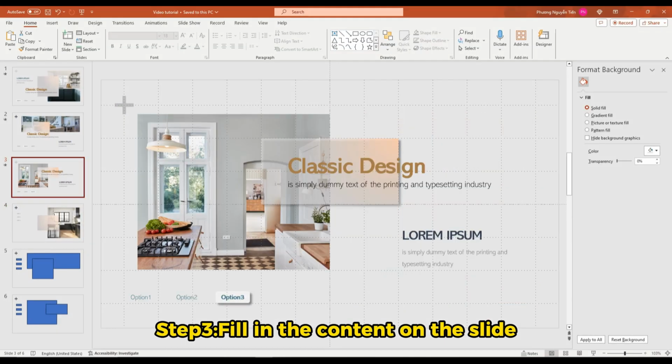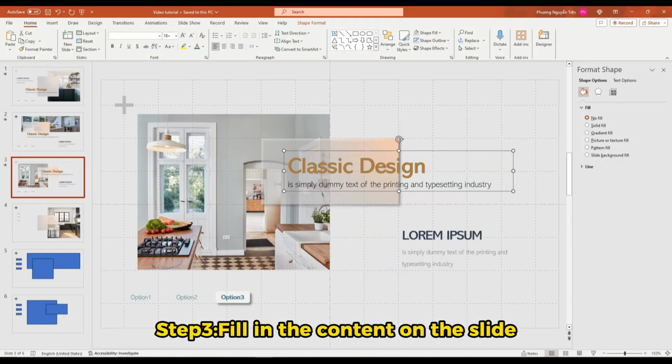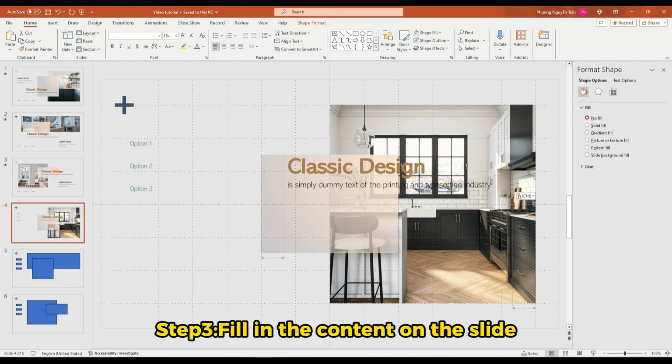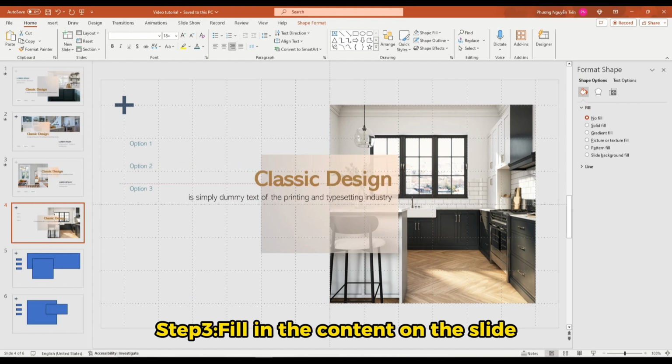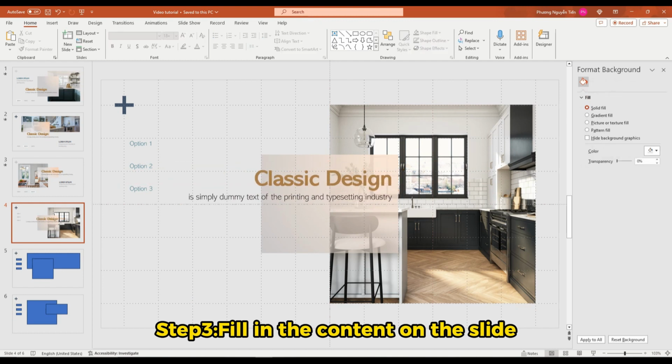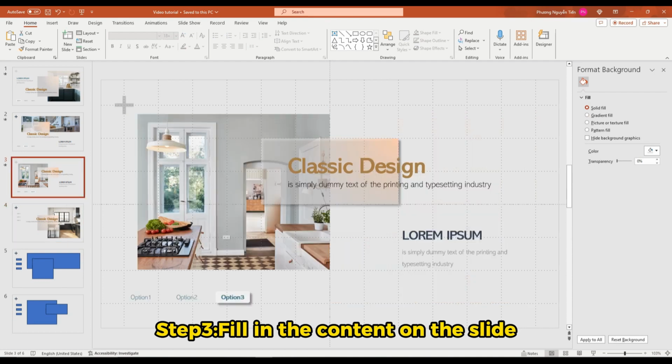And the most important part is this: content of the slide. You should remember that the most important thing that accounts for 60% of the success of the presentation is the content you want to convey in the slide.